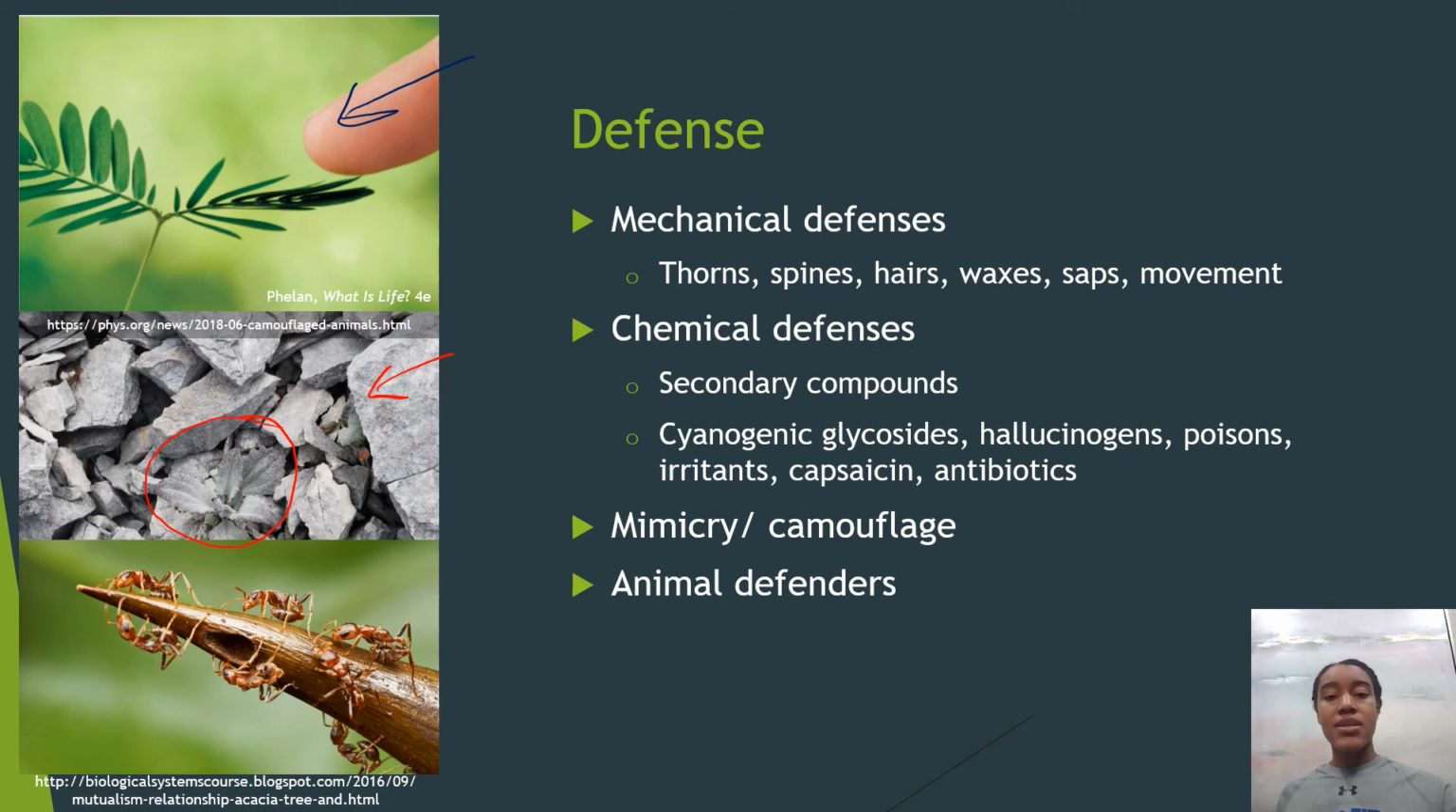So some plants have a mutualistic relationship with other insects or animals, and it benefits each other. The animal usually will receive some sort of nutritive source or housing from the plant, and then in return, the animal will protect the plant from herbivores or other predators. And acacia trees are a good example of this.